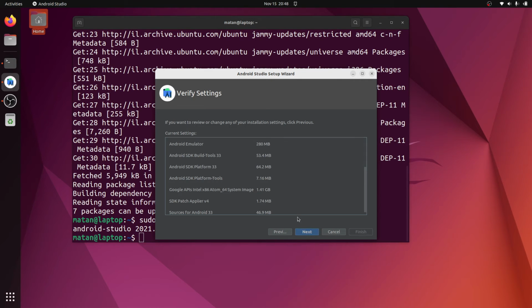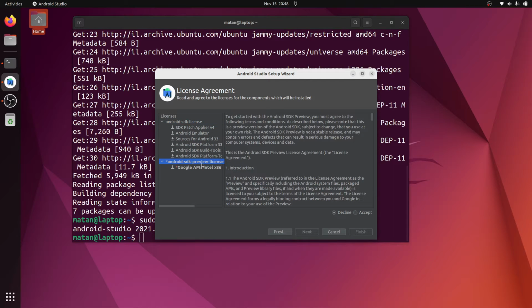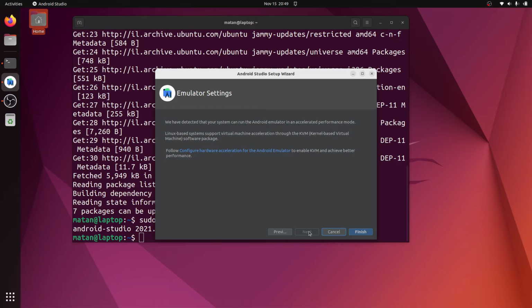And we can see the list of the things that are about to be installed. And we can see that among them we have the Android SDK, which is necessary for Flutter development. So let's click on Next. And we need to accept the Android SDK license, and also this license, Android SDK Preview license. So let's accept it as well. And let's click on Next. And finish.